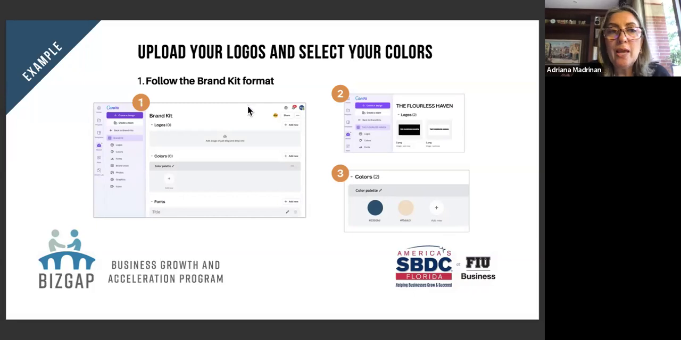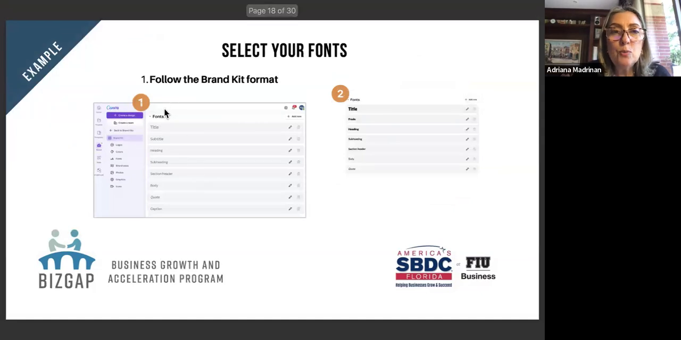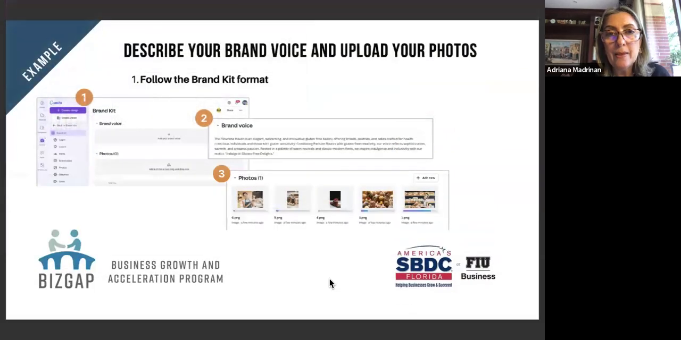Okay? Once you have put the logos and the colors, then you can proceed to put the fonts. And this is very simple because every font you have chosen, it tells you which one do you want for the big title, for the subtitles, for the headings, for the subheading, for section header, for the body, for the quote, for captions. So you see here, I will show you, I also added what I wanted for each section. And you will see how it looks also. You can always then edit if you need. So by now we have logos, colors, and fonts.